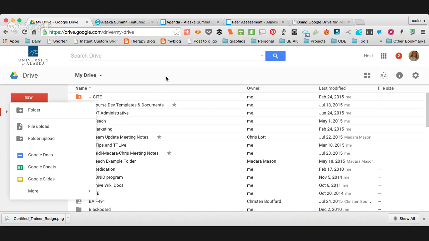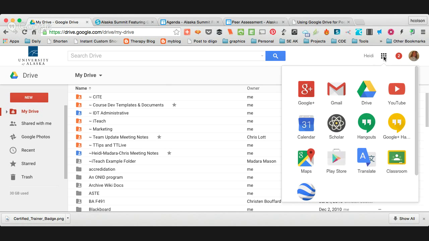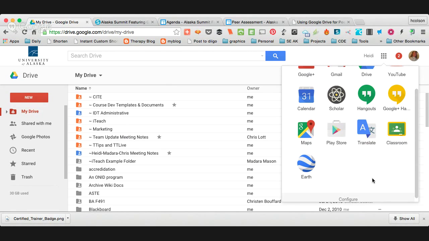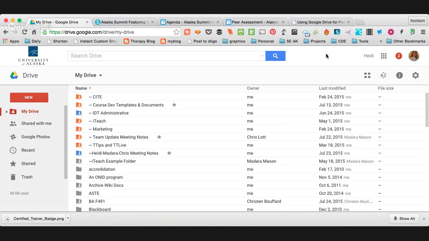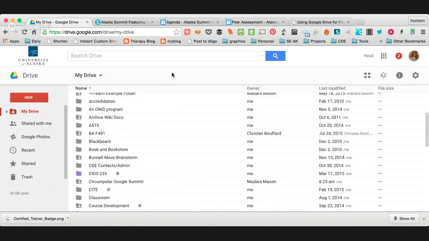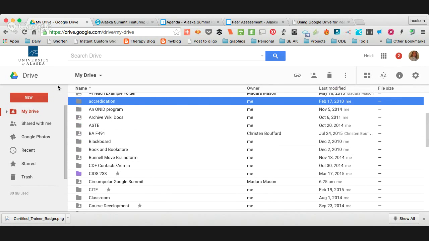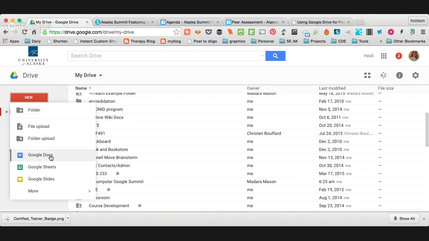And what's another way? If you go to the waffle, you click on docs. I don't have it here, but if you have it there, you can open it there. And then another way would be, actually, those are the two ways. So I'm going to go from my drive and create a new Google Doc.